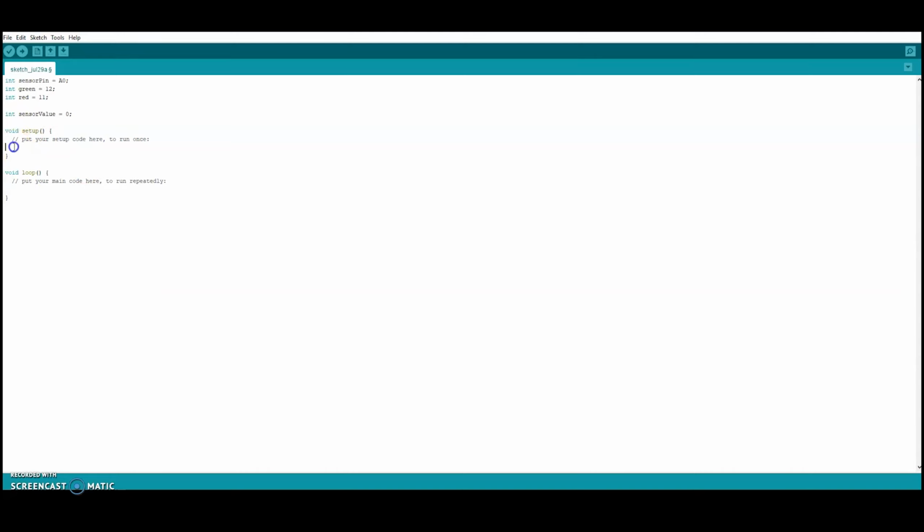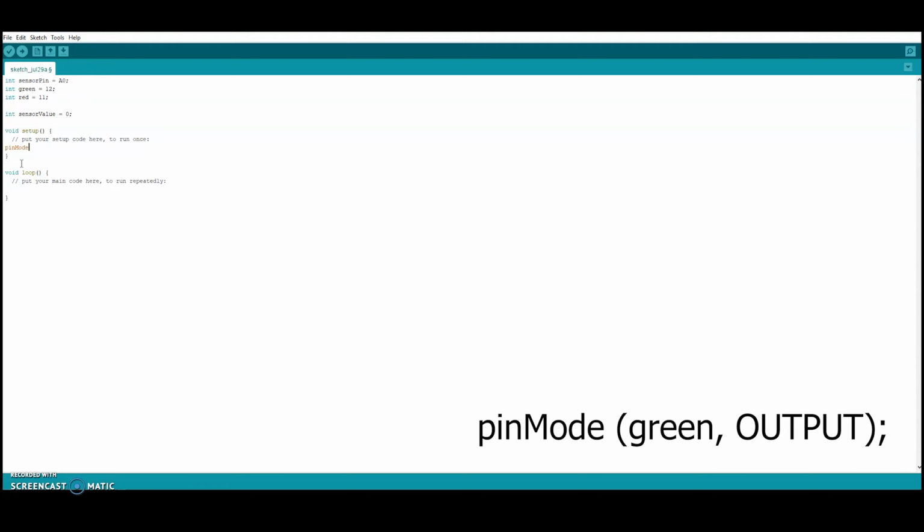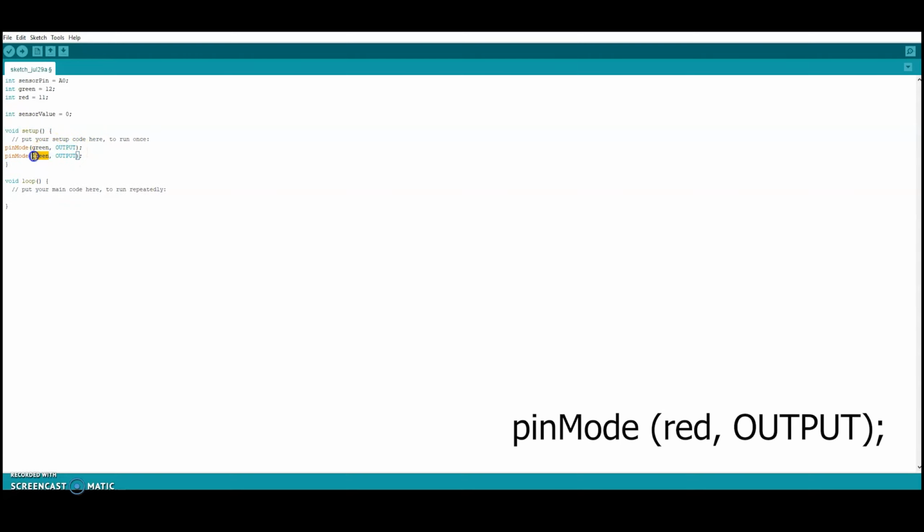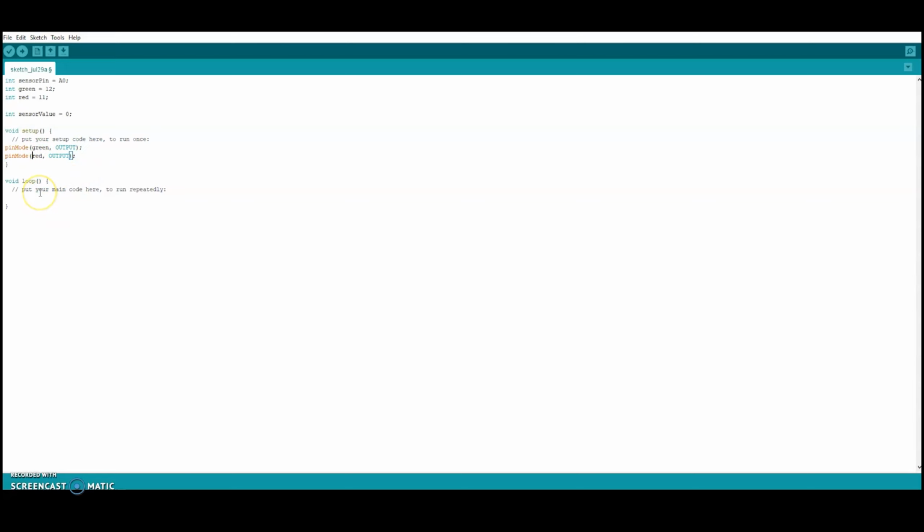So the next thing to do is set up our setup. And we need to set up our various outputs for our LEDs. So we say pin mode green, because that was the name we gave it, and then all capitals output, close the brackets. So that's our first one. There we go, output. We have a second one, so I'm just going to copy that and paste that in, and we're going to call that red, which was the name that we gave it. Okay, so that's us all set up, ready to start our program.